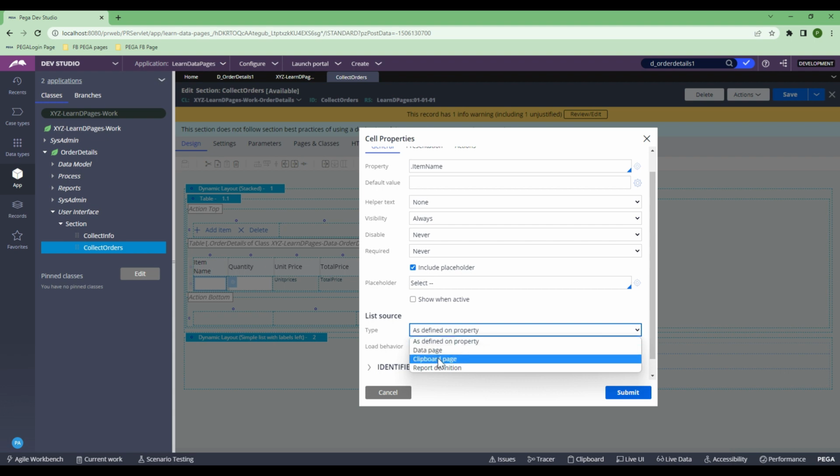Now you might be thinking when to use this one. You use clipboard page if you have stored those values in the clipboard page. But for me, it's an unnecessary waste of memory, because I don't want to use that as part of a case type. When I say clipboard page, I don't want to store them as part of my pyWorkPage, because it is unnecessary and there will be unnecessary memory.